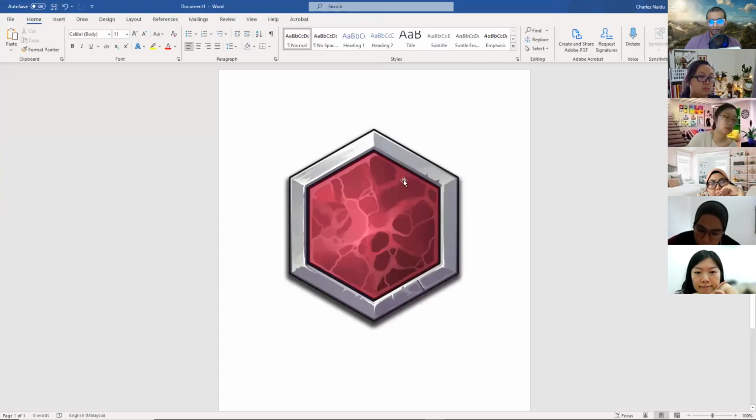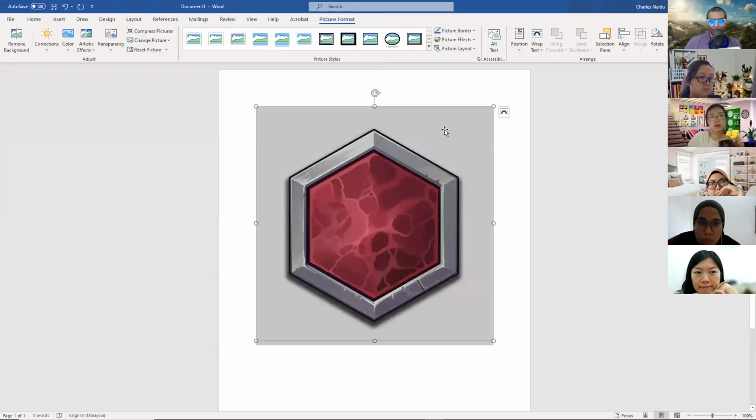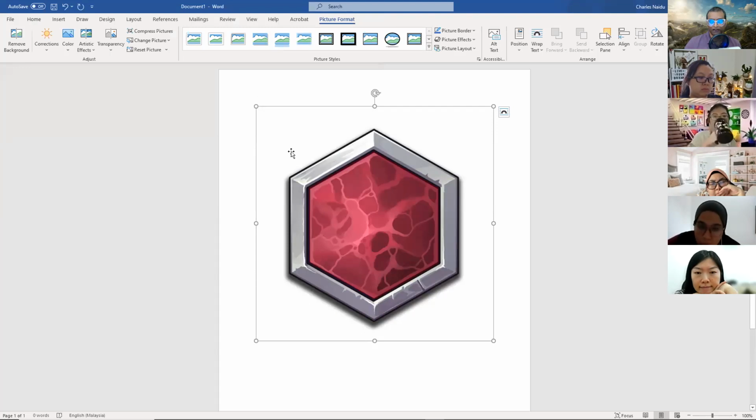Now, if you notice that PNG, usually the transparent one, you've got to make sure that the background is transparent. And the templates that I'm providing for you, they have all transparent backgrounds and they are PNG format. So that's very important. You make sure that it's a PNG format and it's transparent.